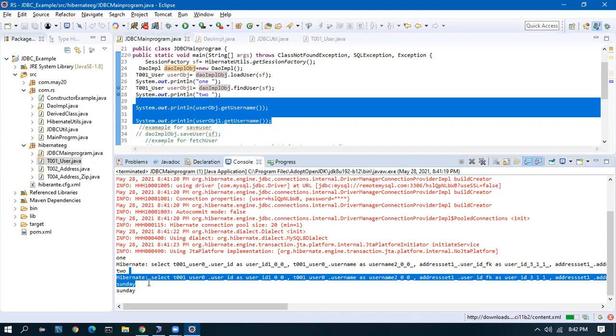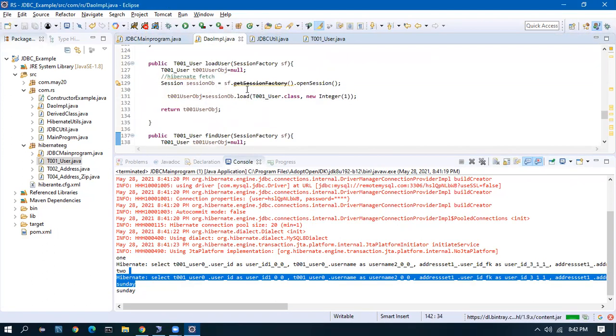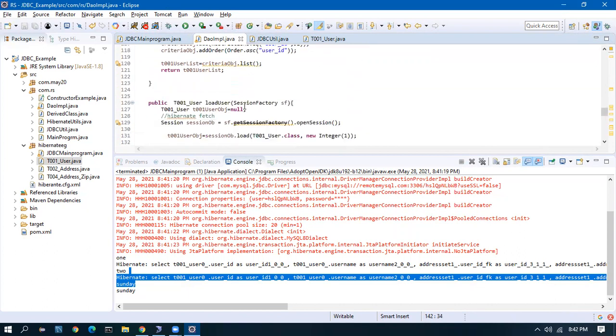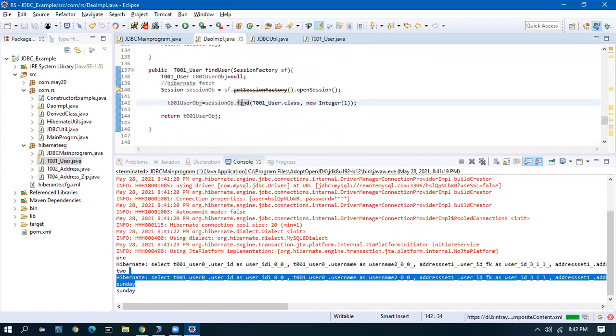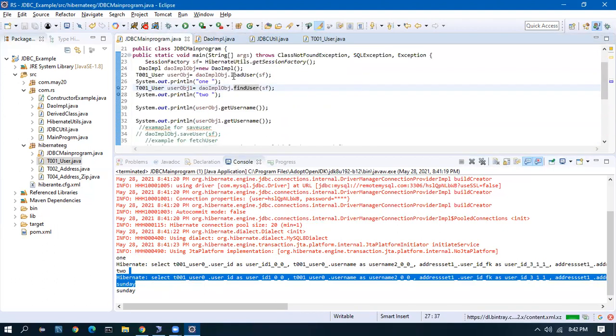This is the beauty, or this is a very good performance method which Hibernate is providing. If you are going to call a find method, 100% Hibernate will run the select query for you. If you call the load method, Hibernate will not run the select query unless you access it.